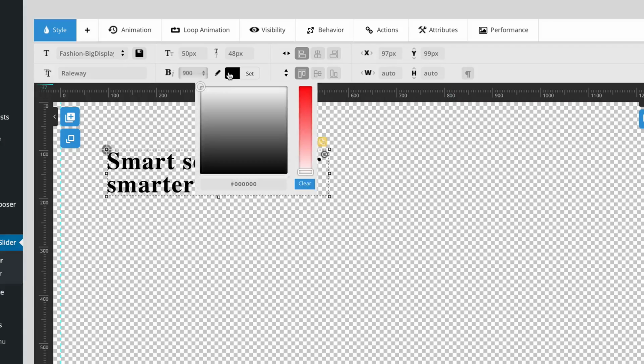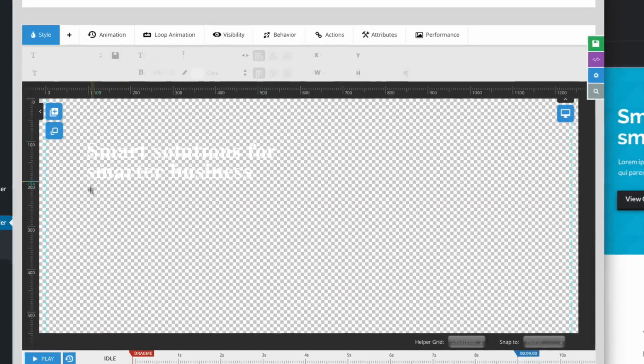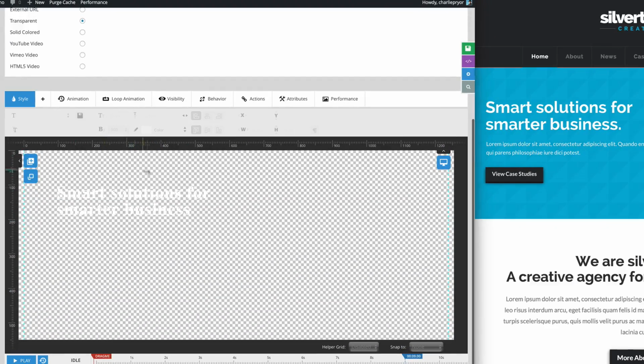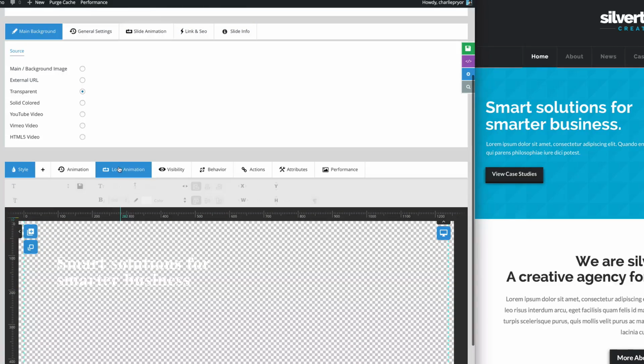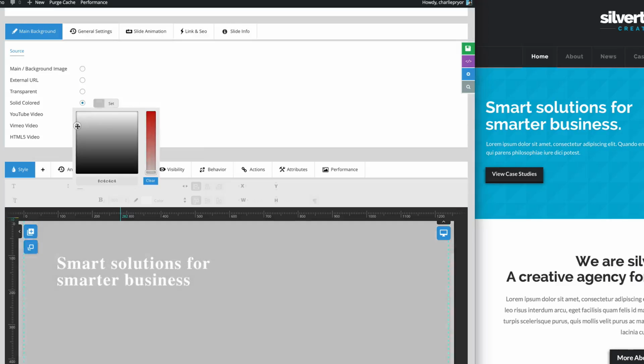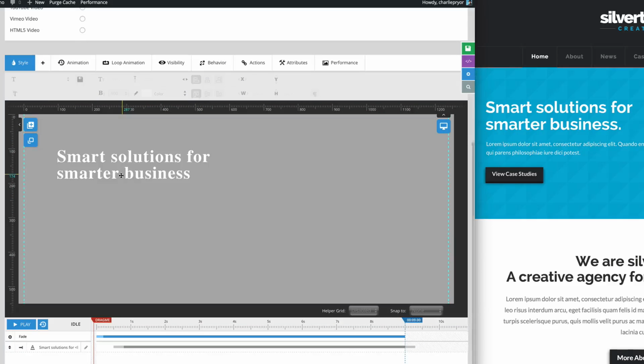And then we have dark. I'm going to make it white. Now, white text is kind of hard to see behind this transparent background. And so rather than having to wait till the end to change the colors, I want to kind of know what it looks like right now. I'm going to scroll up just a little bit, and in the main background area, I'm going to choose solid colored instead of transparent. And then I'm going to make this just a little bit darker. And now I can see all the elements that are going to be on the slide.